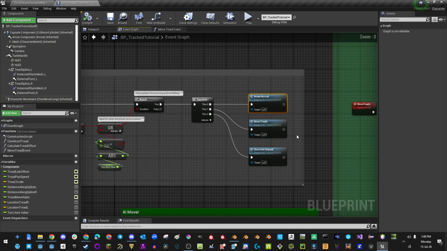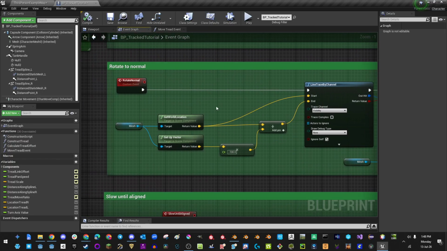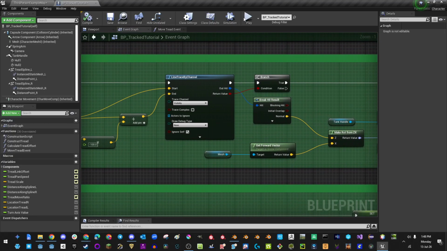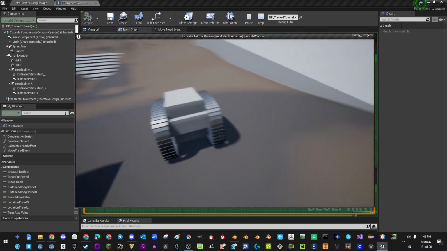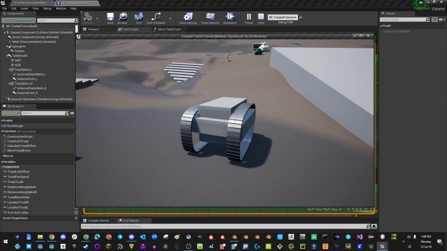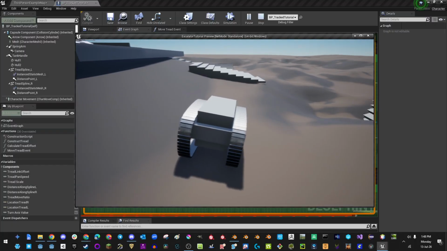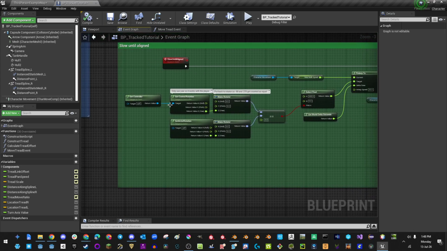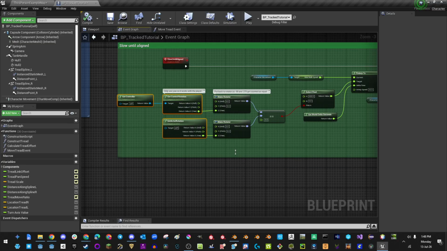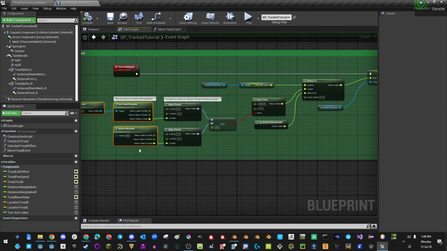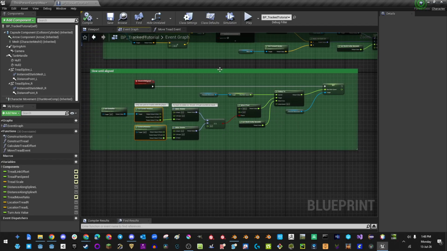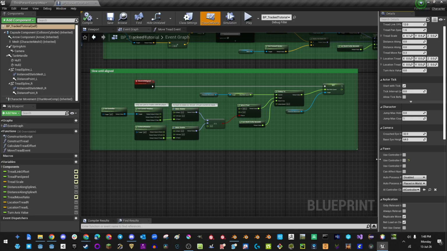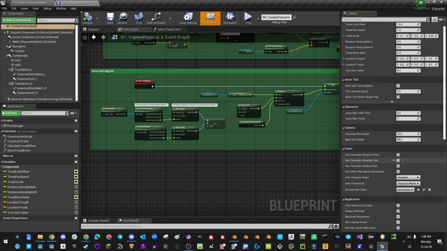In terms of the rotate normal, this is the same. This is what lets us rotate the tank to kind of align to the terrain. You can see like that. And then this, the slow until aligned. Basically, I've changed some things. You may not want this to be set up this way if the player's controlling it, but it does make the AI, when they control it, look a lot better. So I turned off the use controller rotation yaw right here.